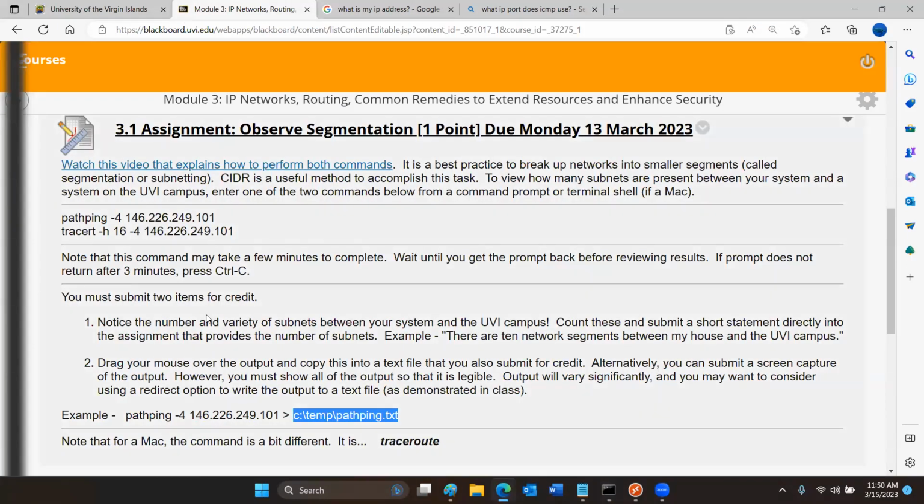One of the things we wanted you to do, though, was to try each of those tools and to see what results you would get by pointing to those two different targets. And just to understand how so many network segments between your house and the UVI campus exist, right? And in previous seasons, students were able to count the number of network segments between their own home network and the UVI campus. You know, and the results vary.